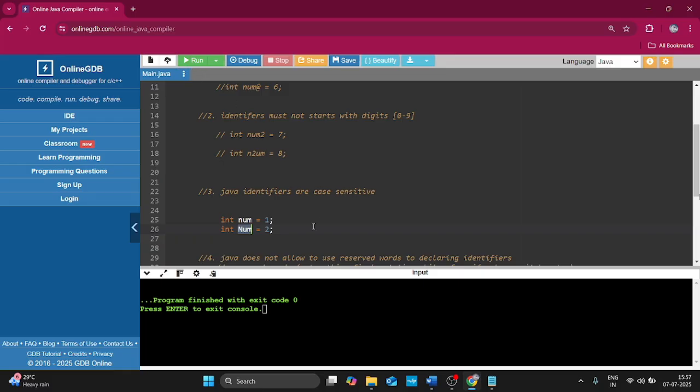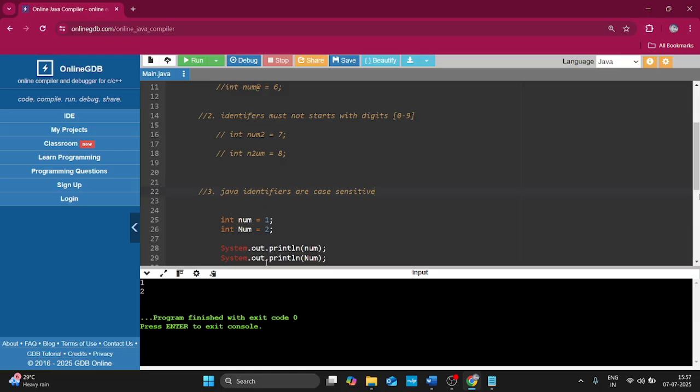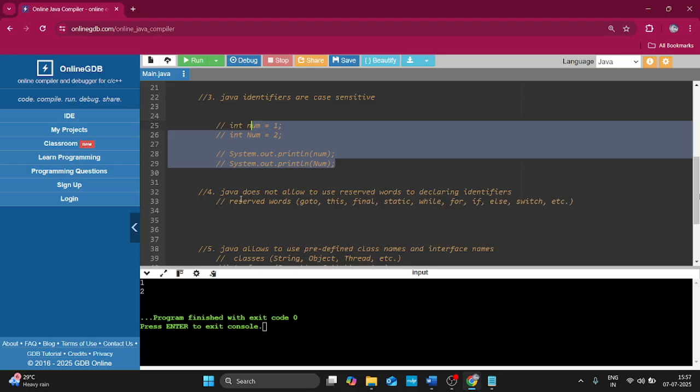If I try to print the data after running the program, you can see we got 1 and 2. So this is the third rule. And what is the fourth rule? Java does not allow the use of reserved words for declaring identifiers. In Java, we have a lot of reserved words, and these are some of the reserved words I have written here. What are they? goto, final, static, while, for, if, else, switch, and so on.